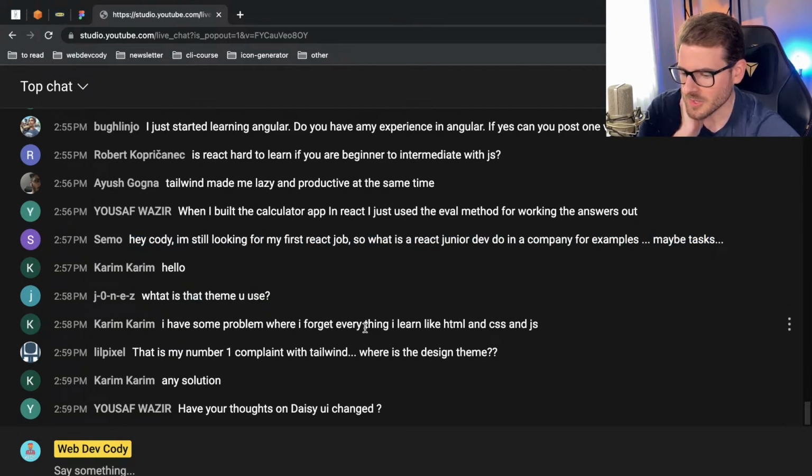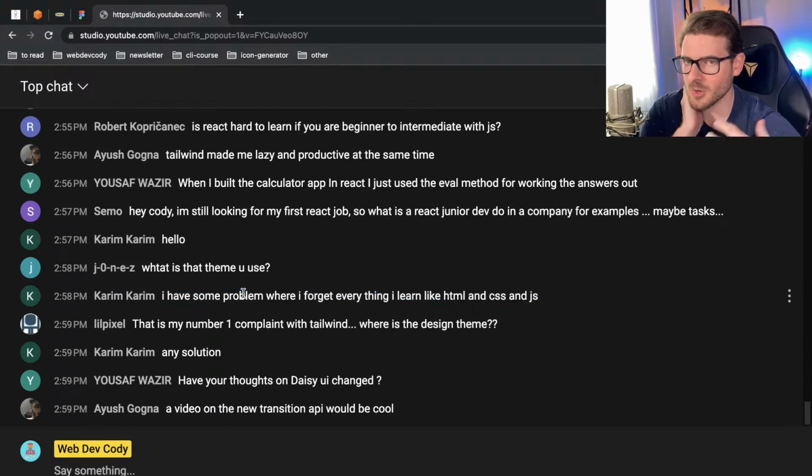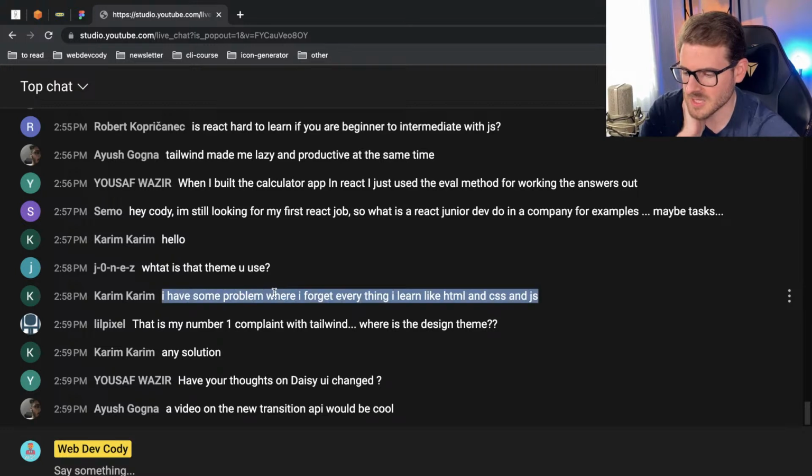I have some problems where I forgot everything I learned, like HTML, CSS, and JS. If you forget all your stuff, I would just find ways to document what you learn, right? Make your own notes, make your own notepad, make your own Notion, write down all the stuff you think is important and find ways to quickly be able to find and read through your notes. That's what I would recommend if you forget stuff. Just have this stuff that you can reference really easily so that when you're building applications, you can go back and look at the stuff you've already learned.